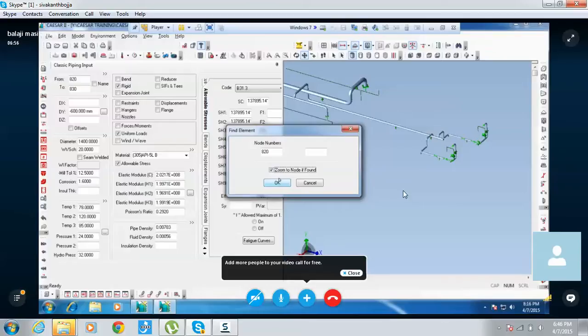And if you want to find anything, Control F. Yeah, Control F. And enter that node number. And you take this zoom to node found, if found. Okay, it will go to the first node.